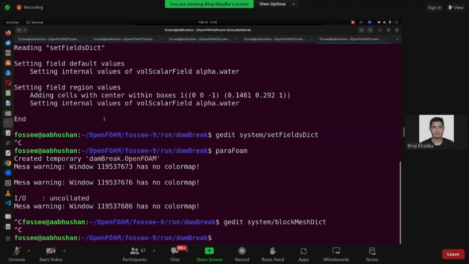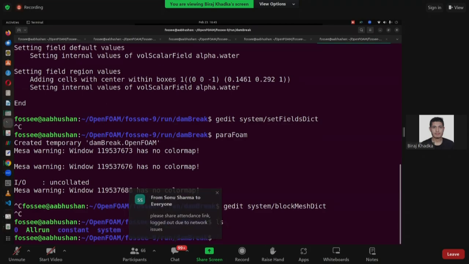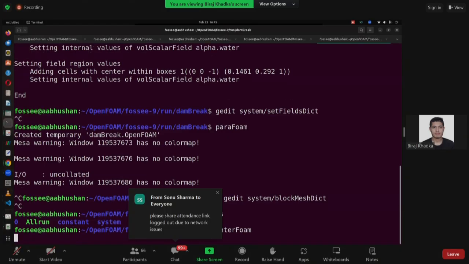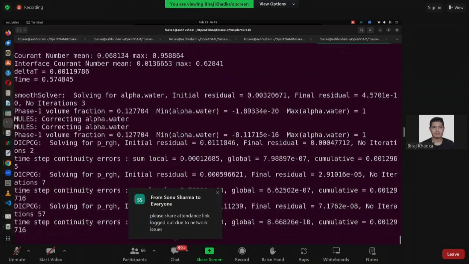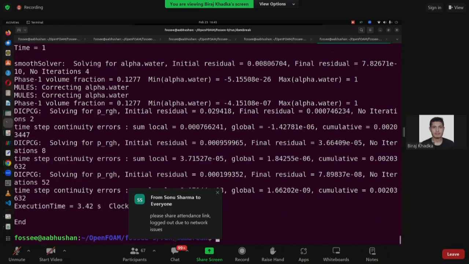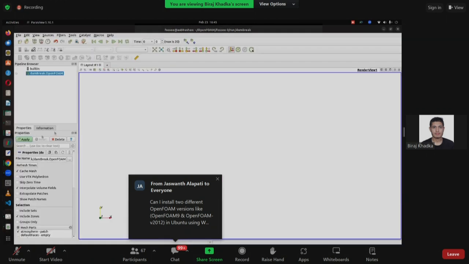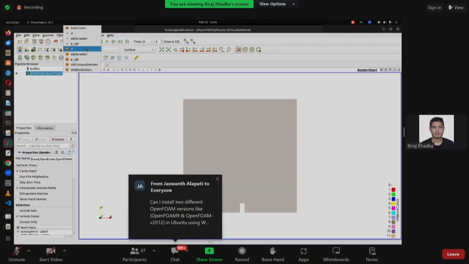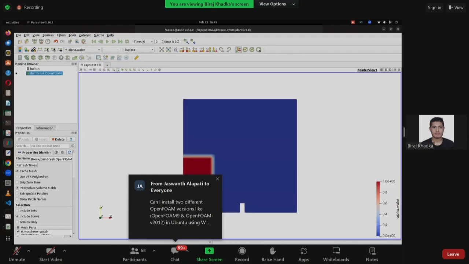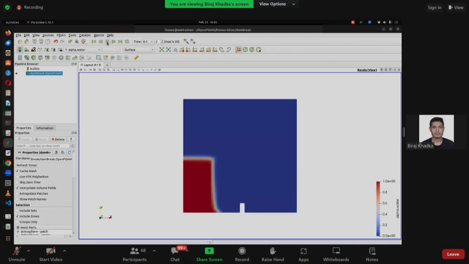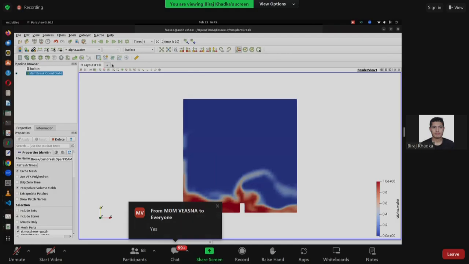Now after that, the setFields has already been done. Now it's done. If you want to see the result, apply it and click on alpha.water. So this water level goes outside this wall as well.